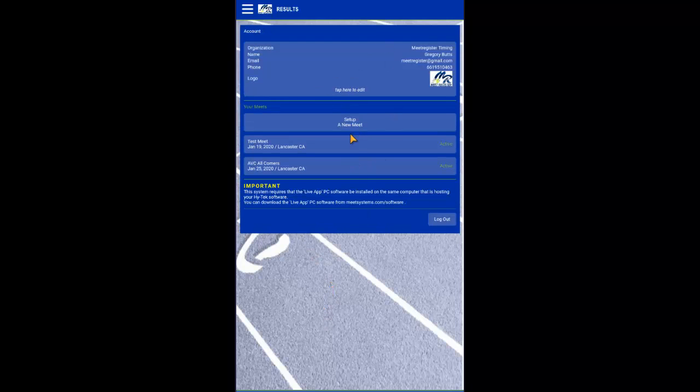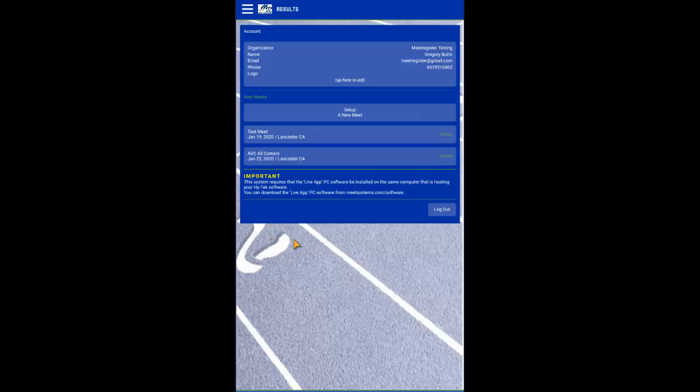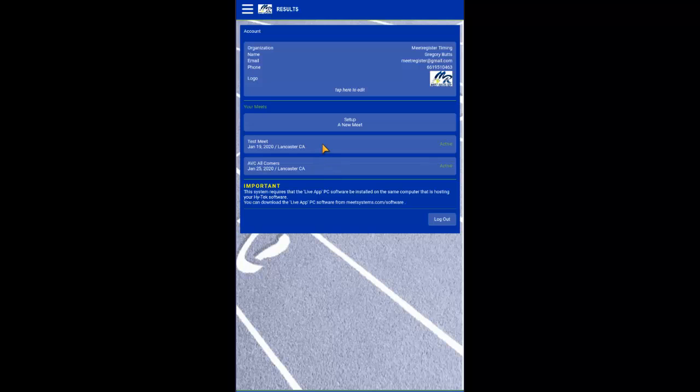Now, once you've created an account, what you want to do is go to set up a new meet. And as you can see, you would put in your meet information here. If you're a timer and you have whoever's hosting the meet, John Track Club, you would put that information there and any slogans, and that will appear throughout the app as they're using it. We already have a couple of test meets here.